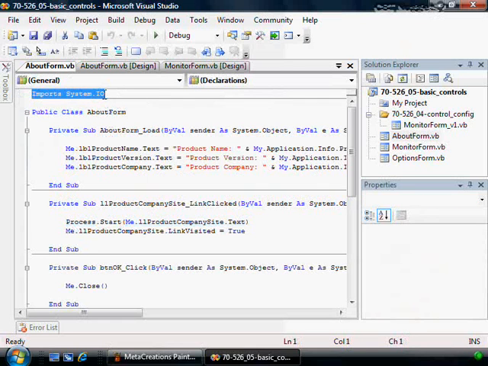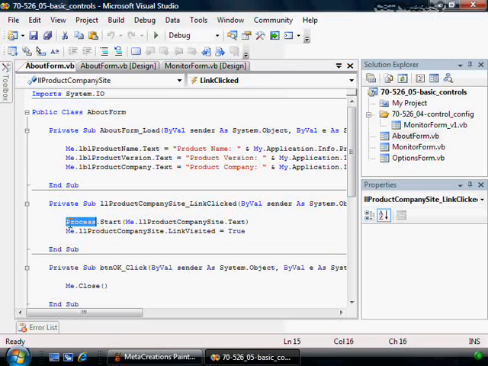This will give you access to all of the classes within System.IO, which work with things such as working with the disk, doing input-output stuff, writing to files, reading from files, reading from disk, writing to disk. And then, of course, you have this Process object, which you can use to start, stop, and manipulate processes. So that's why we imported that, and now we have access to it.